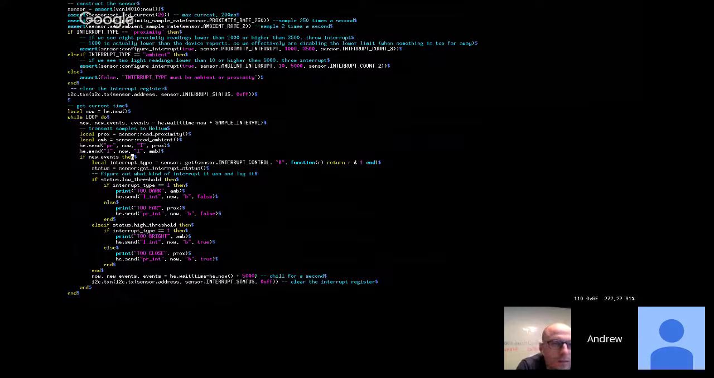And down here we say, if there was events, and we say, all right, let's see what the device was configured to do. And we see the interrupt type, and we see the interrupt status. So the status would be, was a high threshold exceeded, or was a low threshold exceeded? Because remember, we have highs and lows. We're basically saying we want to be in the middle of this range.